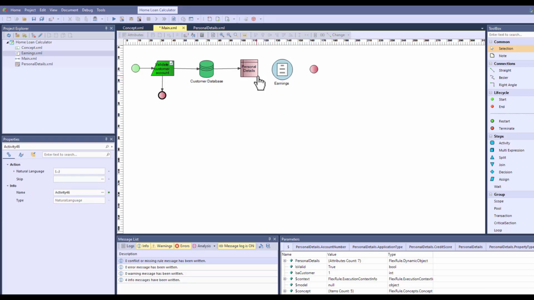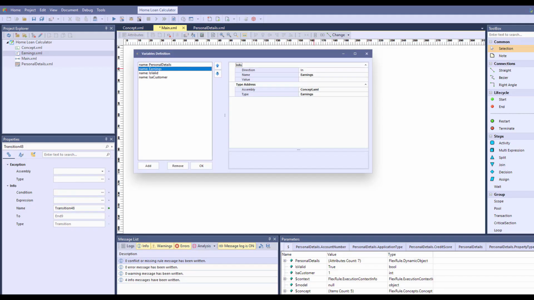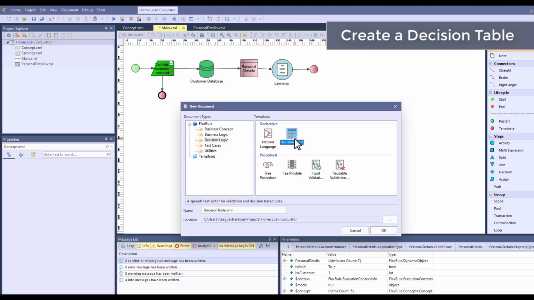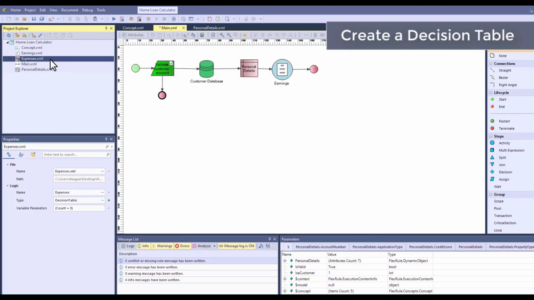And in main.xml, also add earnings as an in variable to connect the concept file. Its assembly is concept.xml and type is earnings. Now we'll create another decision table called expenses.xml. This is like the personal details.xml decision table, and it's going to assign a score based off the customer's expenses.